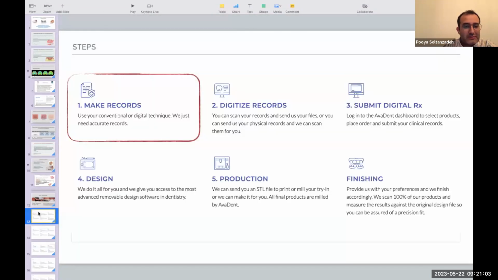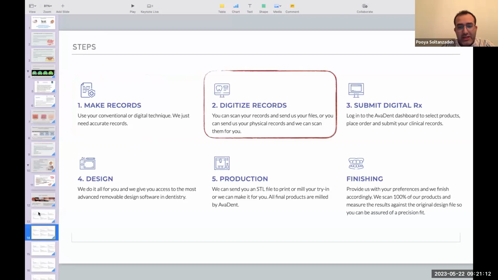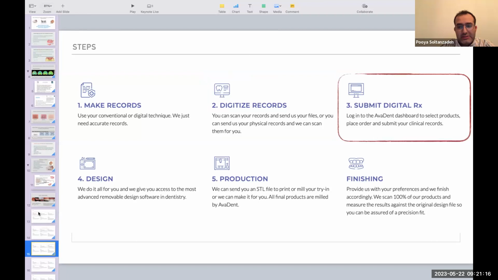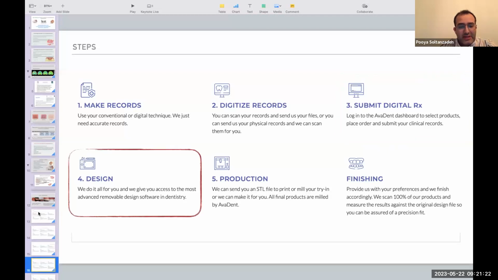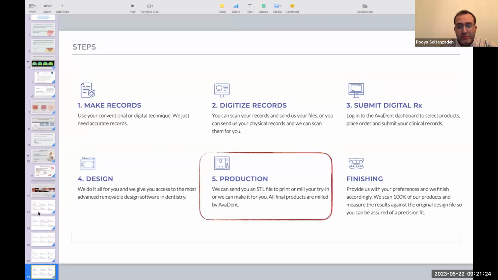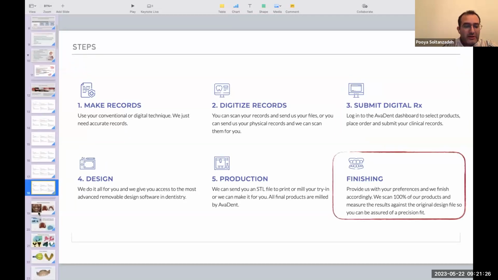Really want to go to the slideshow, but overall we can do the records, and after that we can digitize the record, which I'm going to talk about. We will submit the digital treatment form, like the prescription form, to the lab. They will design it, you will approve it, and they do the production, and you get the final product off of that.